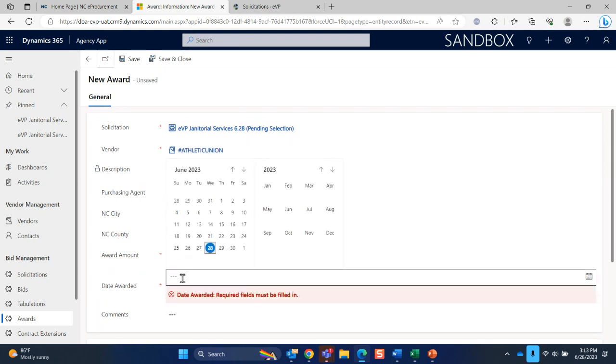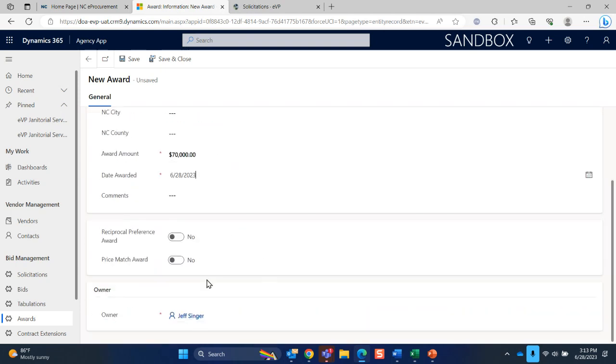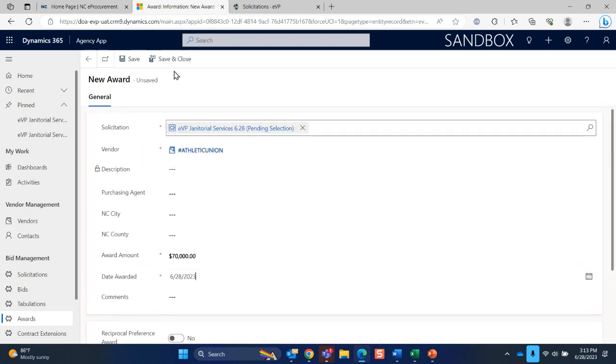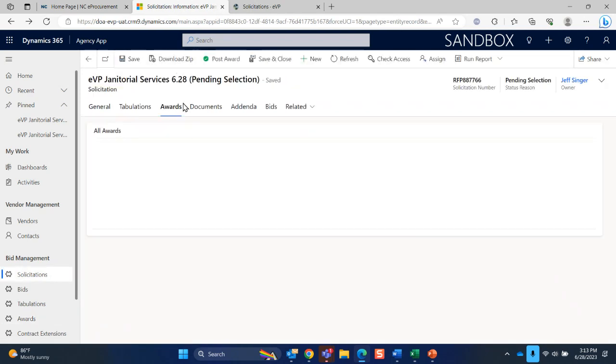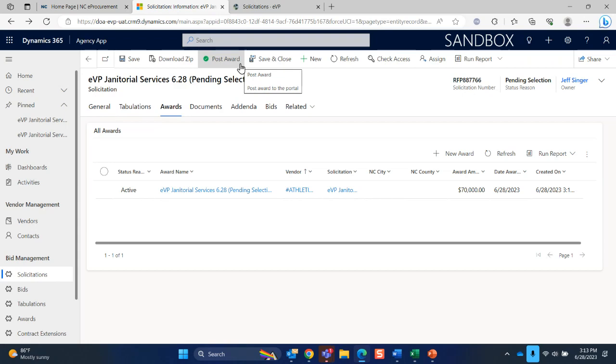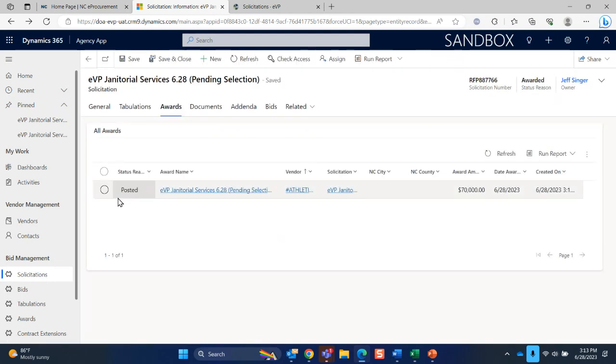And the date awarded today is the 28th. That makes sense. There's other options here. If there was a price match or reciprocal, you can toggle those over and fill out further information. But for your standard one, that's all you're doing. And you're clicking save and close. And now you have to make it public. You'd click post award and click OK. And we are good to go.